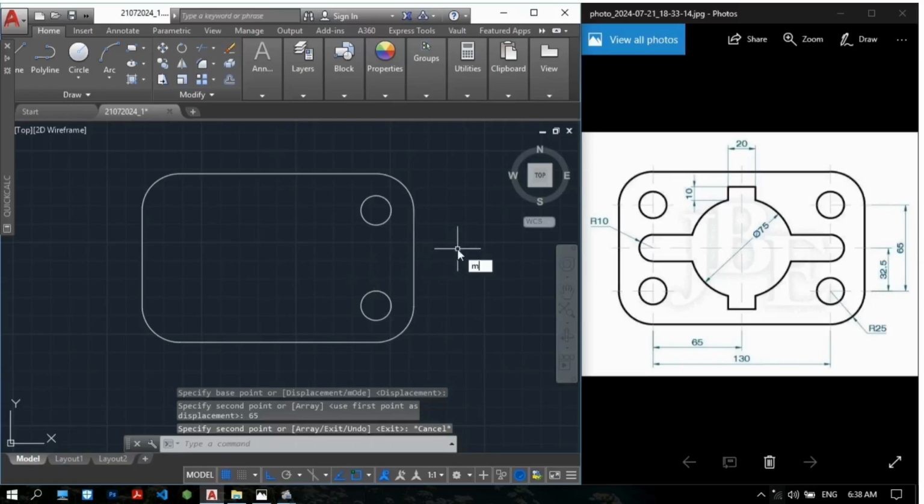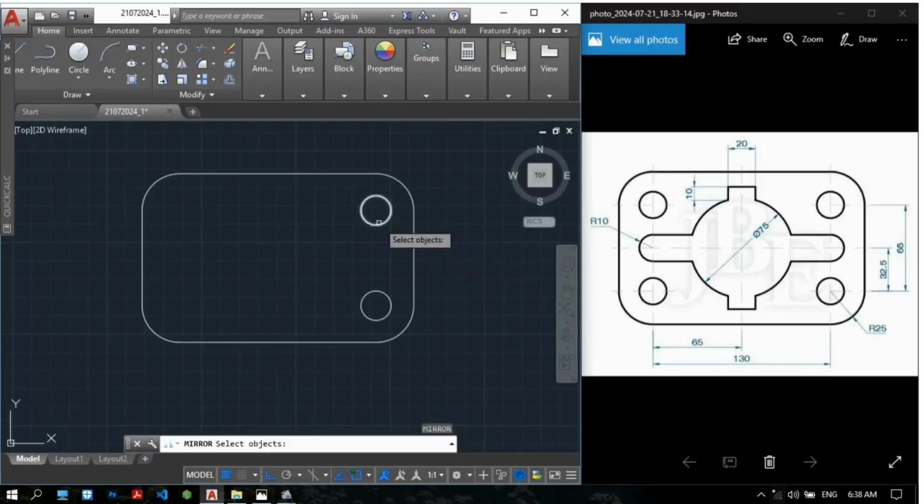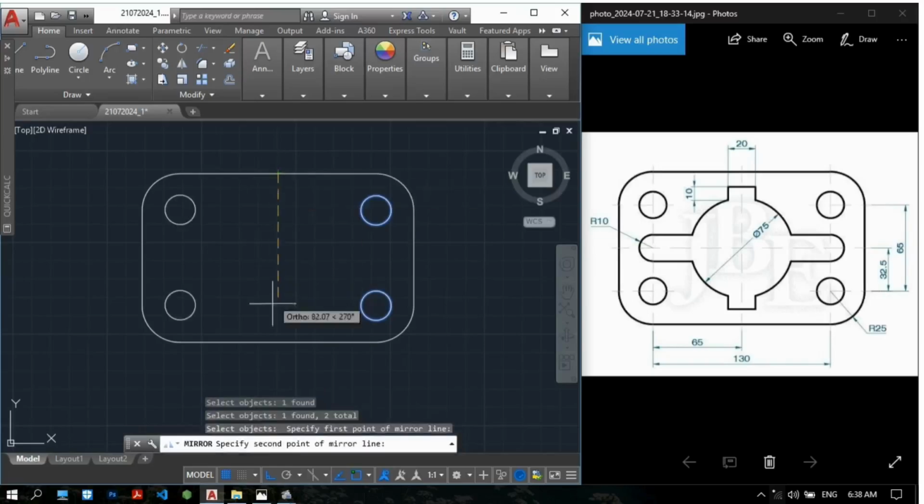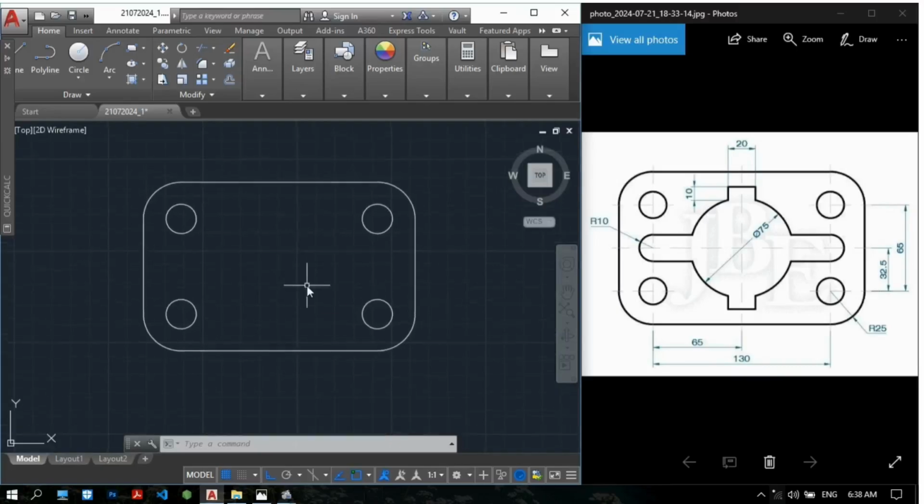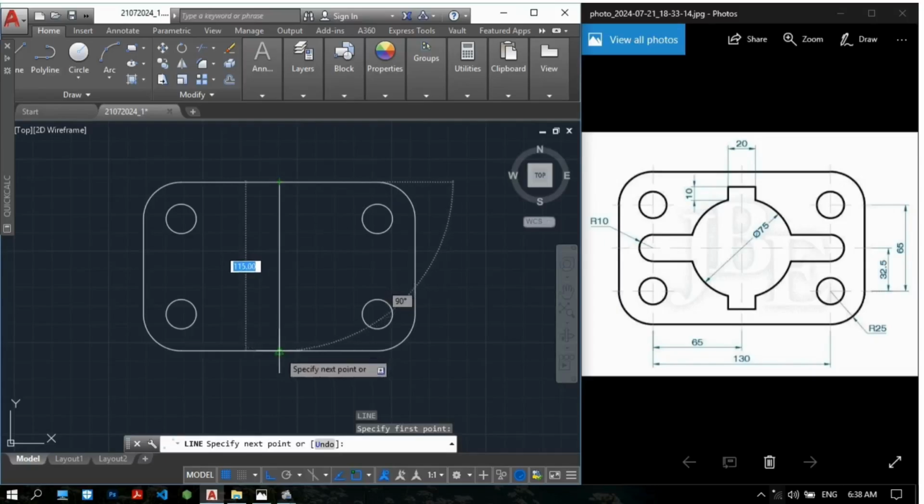Type MI for mirror command. Mirror these circles to the left. We need the reference line to copy the circles. So pick the line. Choose No in Erase Source Objects. Use line command to make a center line reference. Just connect the midpoints.